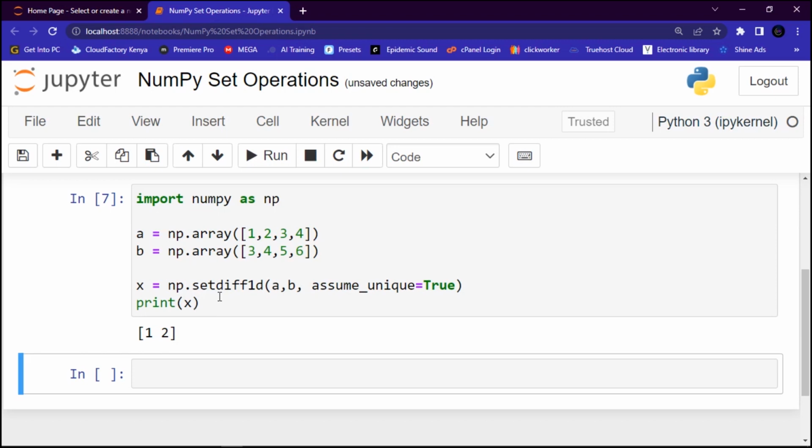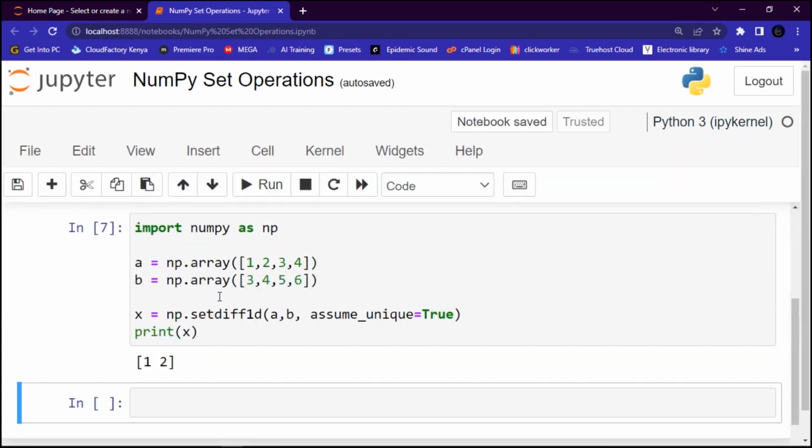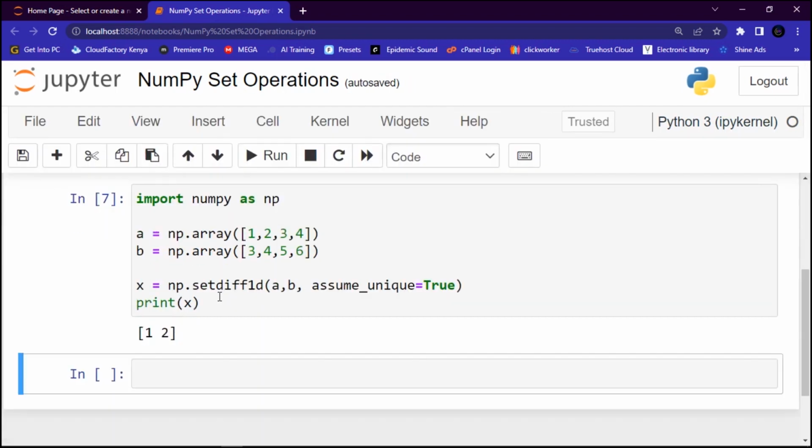So let me show you guys the last example, how to find the symmetric difference. Lastly, we are going to discuss how to find a symmetric difference. So guys, to find only the values that are not present in both sets, we use the setxor1d method. Let me show you guys an example of how to find the symmetric difference of set 1 and set 2.